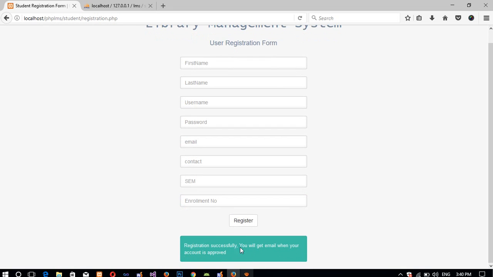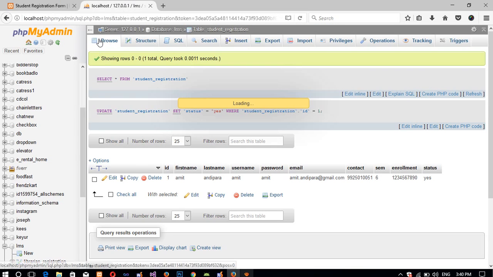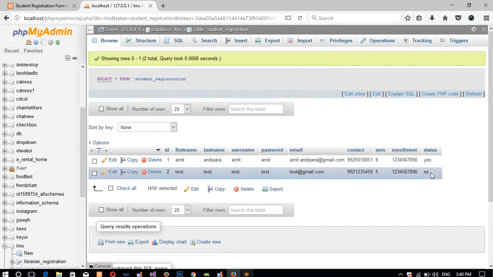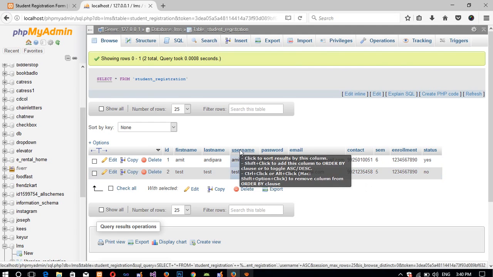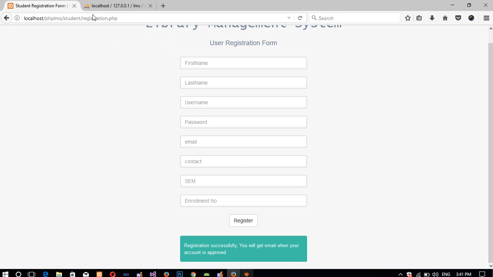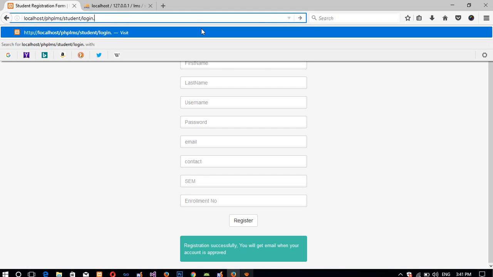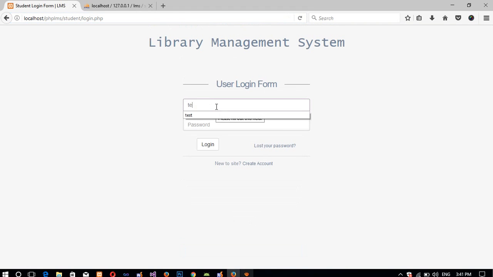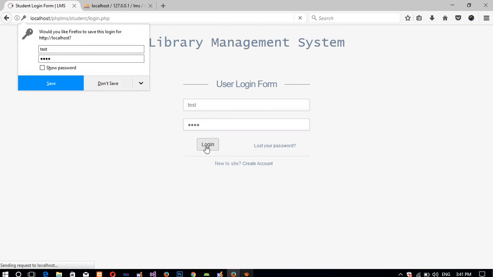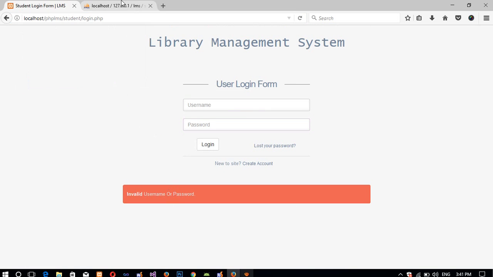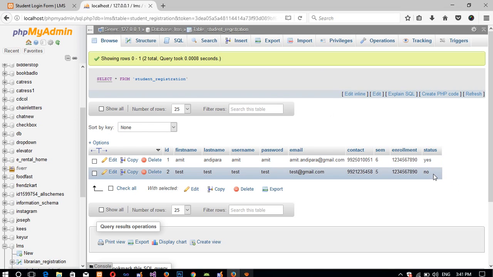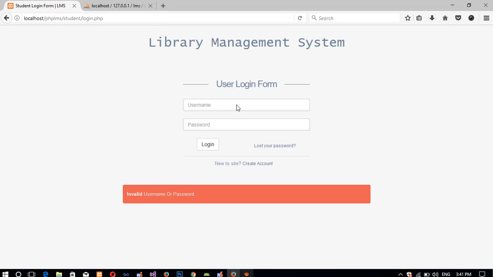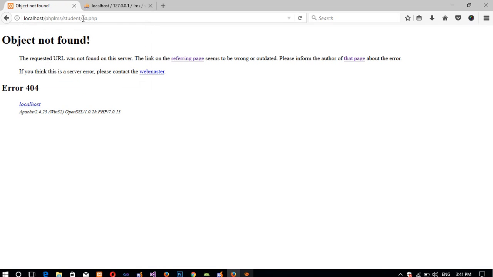So you can see we registered successfully, and now we are going to check here. We can see his or her status is no, and you can see the username is test and the password is also test. Okay, so I am going to open login.php, give test and login, and you can see it says invalid username or password because his or her account is not approved right now. Now I am going to set it to yes, and then enter test and login, and you can see we are forwarded to a.php because right now we don't have any more pages in student.